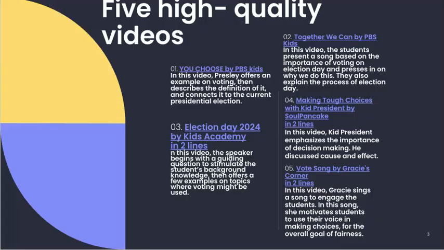grasp these things. So for the first video, it's called You Choose by PBS Kids, and basically the main character, Presley, offers an example on voting and then describes the definition of it and connects it to the current presidential election too, which I think is pretty awesome. So it kind of takes into account like the background knowledge that students might have from hearing it at home.